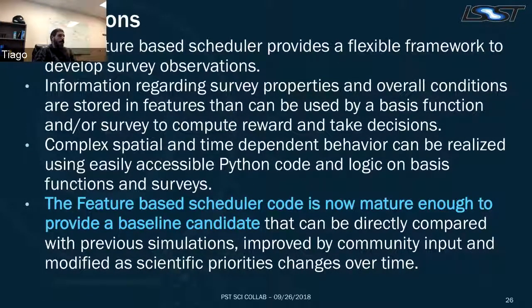And the feature-based scheduler code is now mature enough that we are able to provide a baseline candidate that we can compare directly with the previous baseline. One of the things is that we had a lot of issues when we started doing that, like observations taken too close to the moon or observations taken at the wrong seeing or cloud conditions.